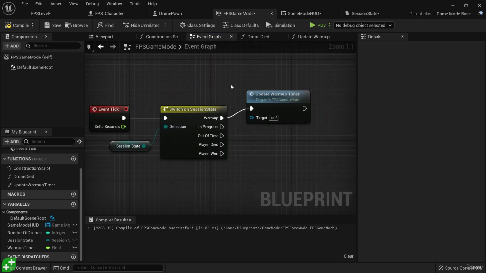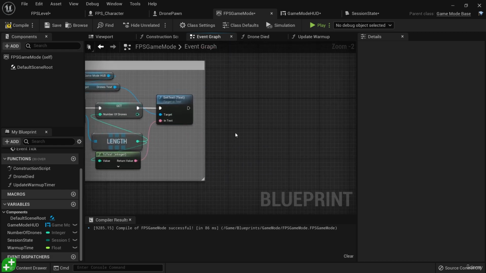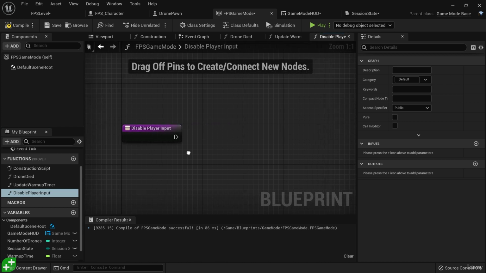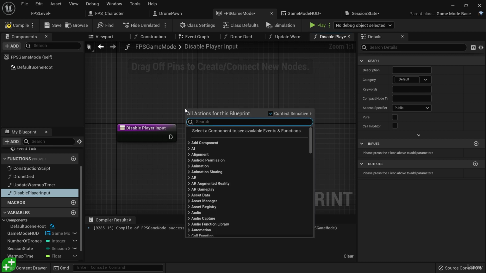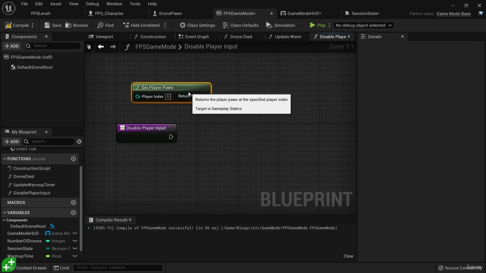Let's go back to the event graph. So from here in begin play, I'm going to disable player input. And I'm going to create a function to do this. So I'm going to add a new function, and I'm going to call this disable player input. Now we need to get the player. So we can right-click and type get player pawn. This will return us the player pawn with player index 0.